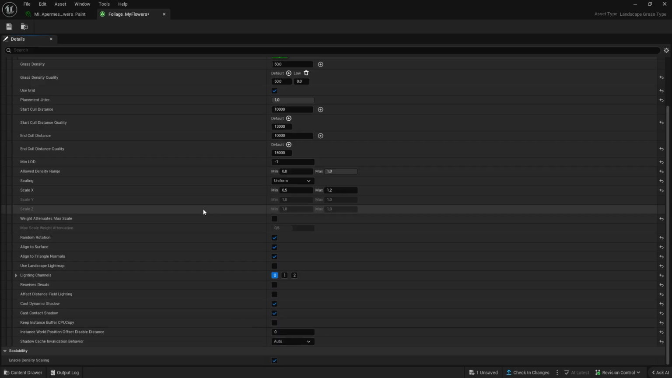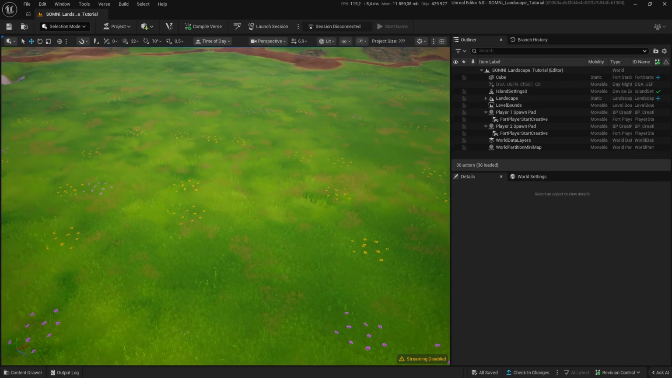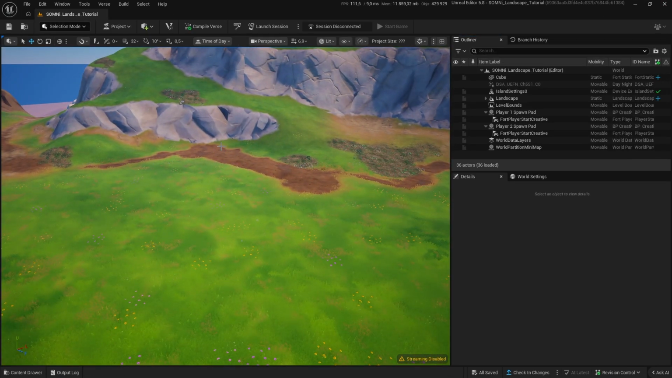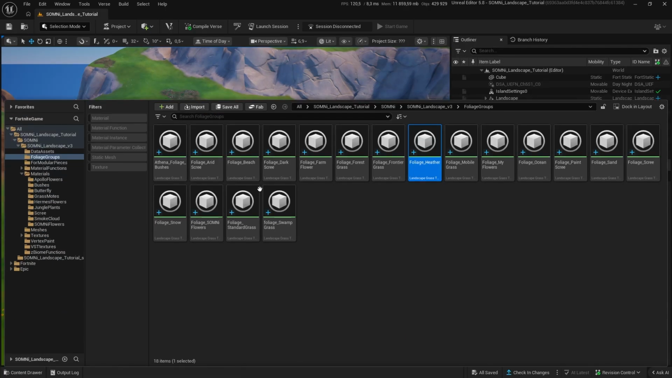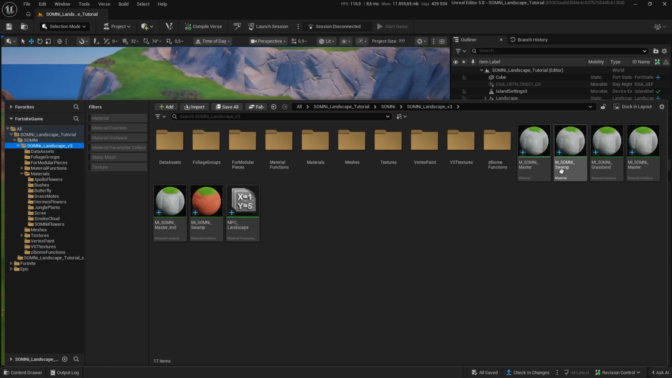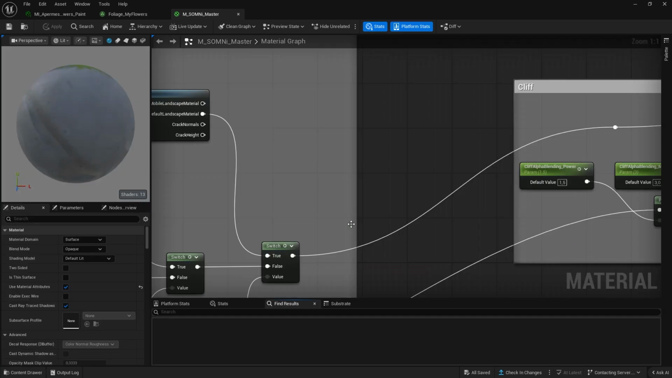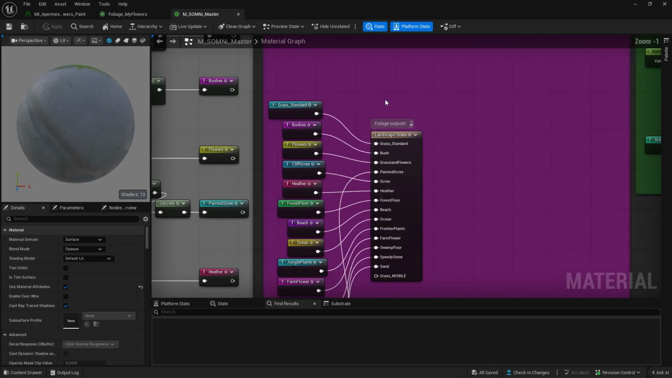Now be careful with this, because that does mean it's going to render even in performance mode, and you don't want to do that if it's something that's expensive. So make sure your material is optimized for performance mode. And now I need to be able to paint it, so I'm going to go to my material and find foliage outputs over here.